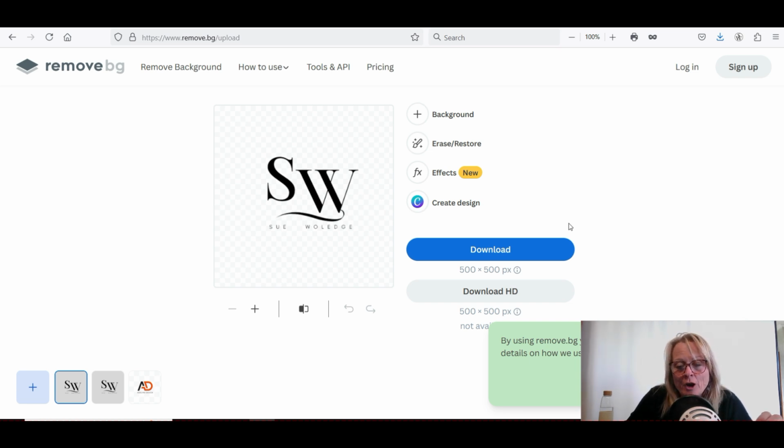So I hope that's helpful for those, especially those who only have a free Canva account and have been trying to work out how to make their logo background transparent.